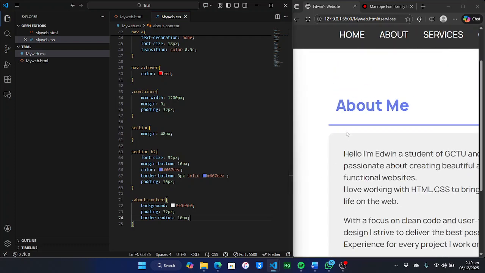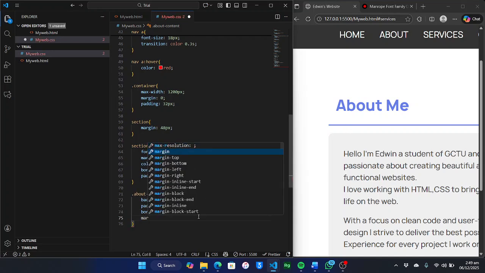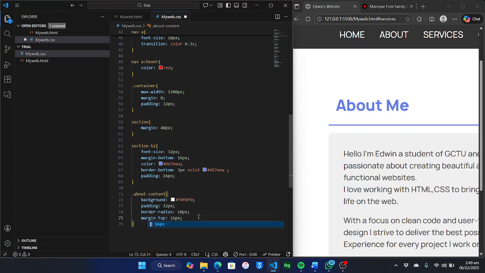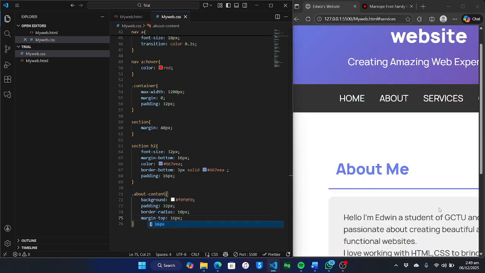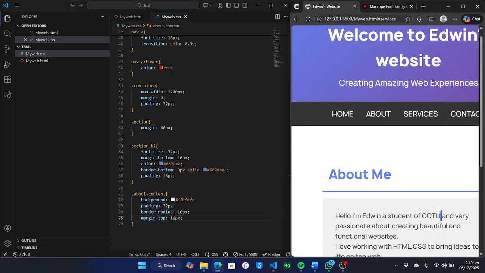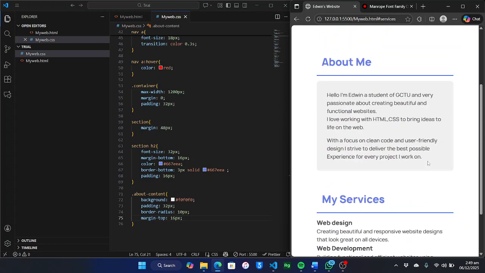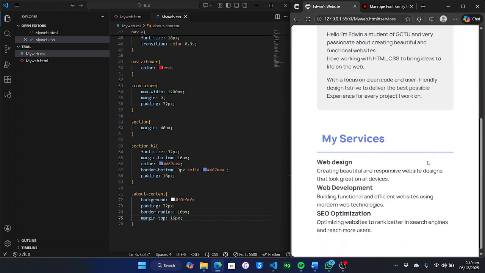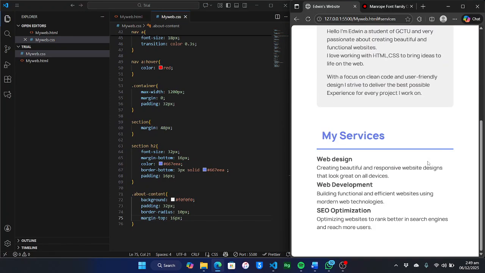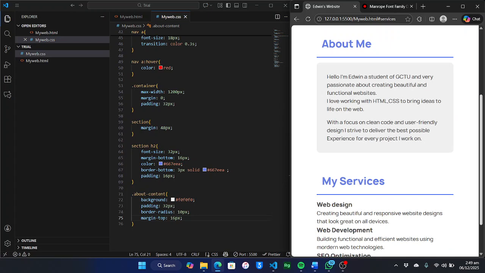Now let's create a margin so that there will be space here. Margin 4. You see, it's not bad. So okay.